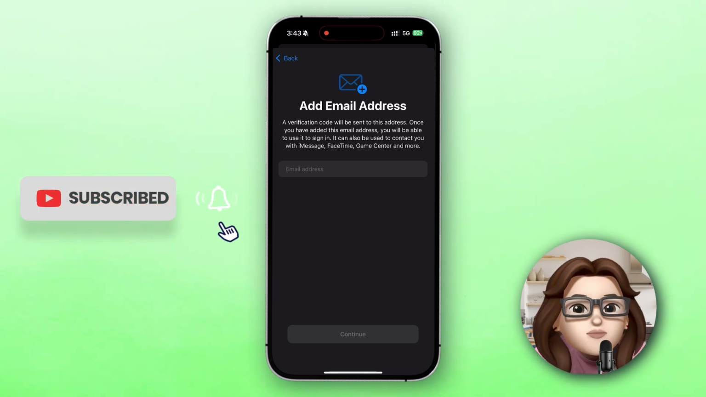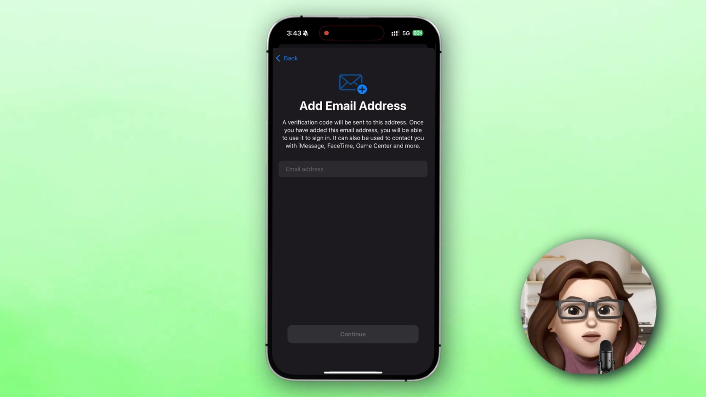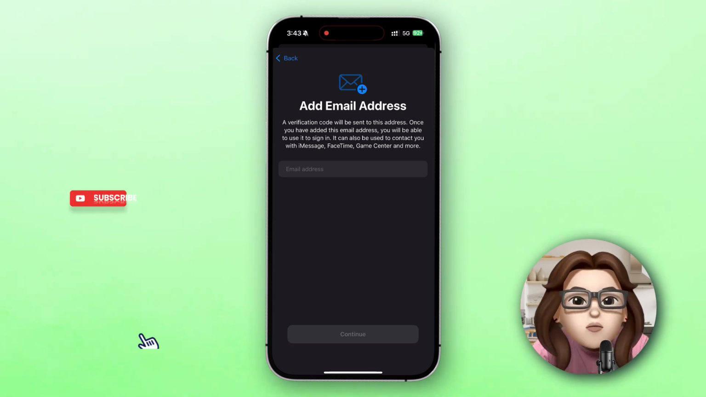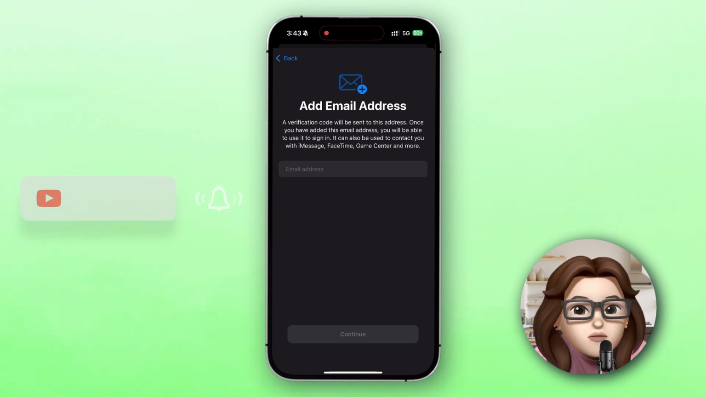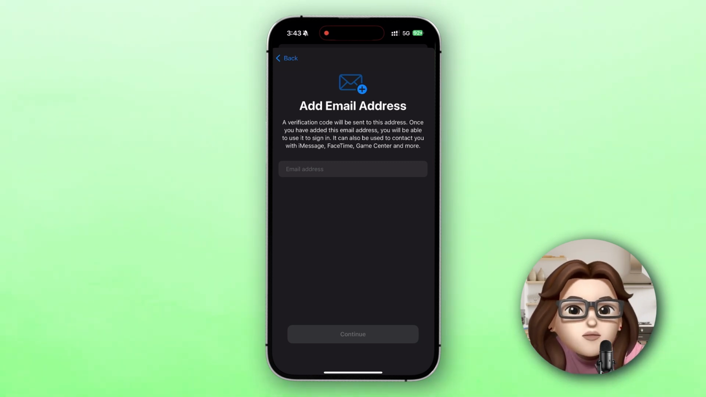Once verified, your Apple ID email will be updated across all Apple services. You may be asked to sign in again on your other devices. That's it. Your Apple ID email is now updated.